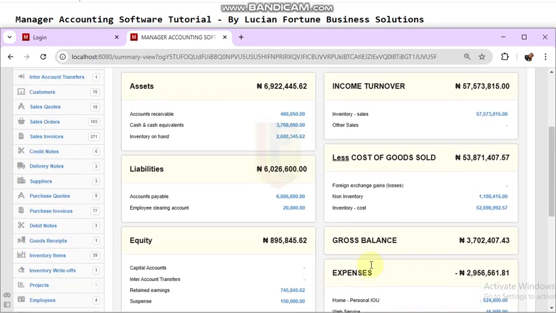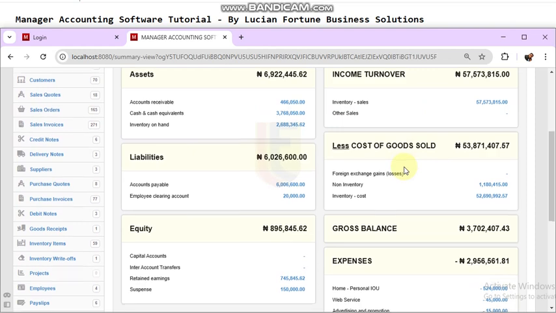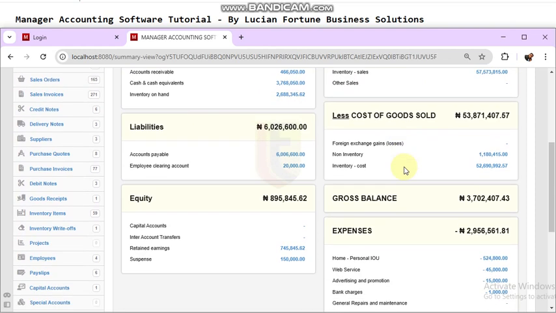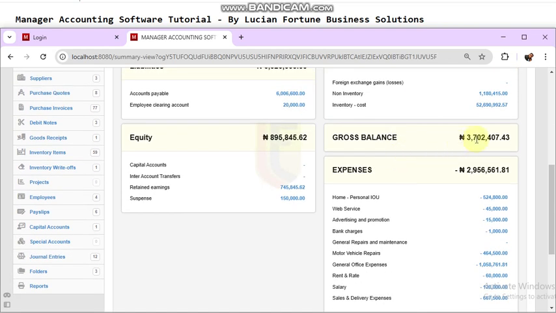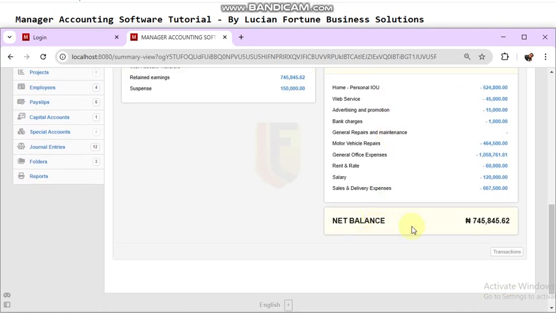Now, on the other side of the profit and loss statements, you have the income, which is the turnover. You have the inventory sales, the revenue from the inventory you sold. Then other sources of income. Then you also have cost of goods sold, the foreign exchange gain or losses, non-inventory, and inventory costs. And you now have your gross balance, after which you remove all your expenses. You now have your net balance.